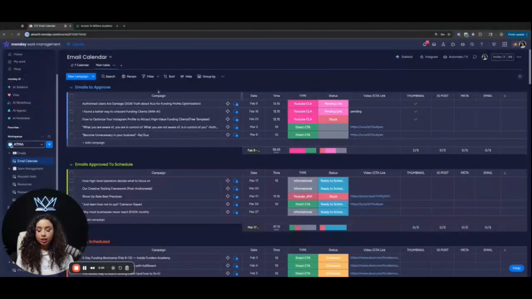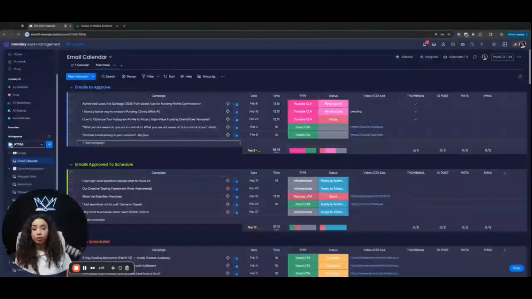Now, inside here, what do we have? We have the email board. I also manage my YouTube videos in here because we send out an email for them. So that's why you can also see YouTube videos right here. So basically, here what we have is first emails to approve. So here's where Javi would put all the emails.